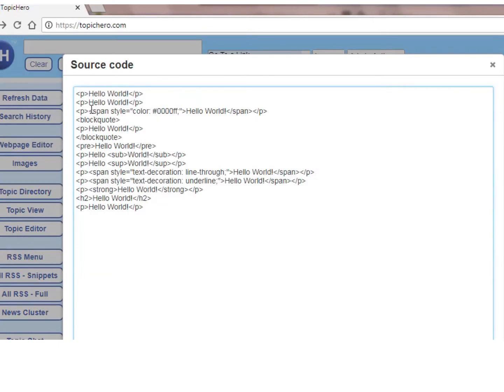And what happened? Well, we had a span. We've seen the span before. We've seen the style before. Before we were looking at text decoration, but now we've got color. And color can be done in a number of different ways. You can specify it with these hexadecimal numbers, basically the digits 0 through 9 and the letters A through F.